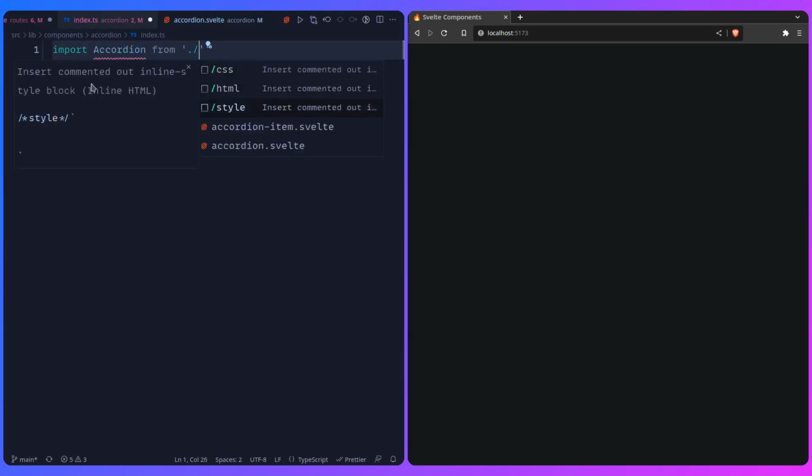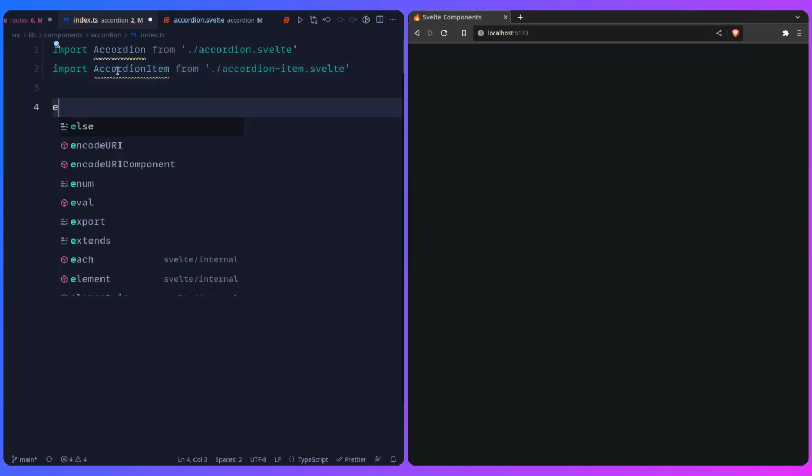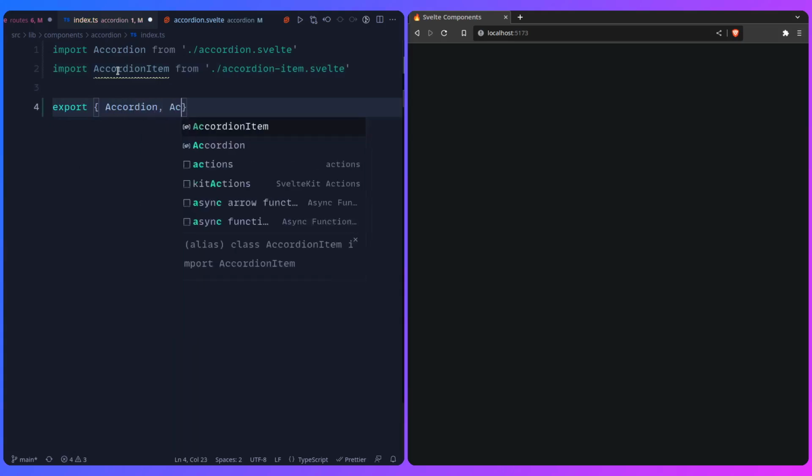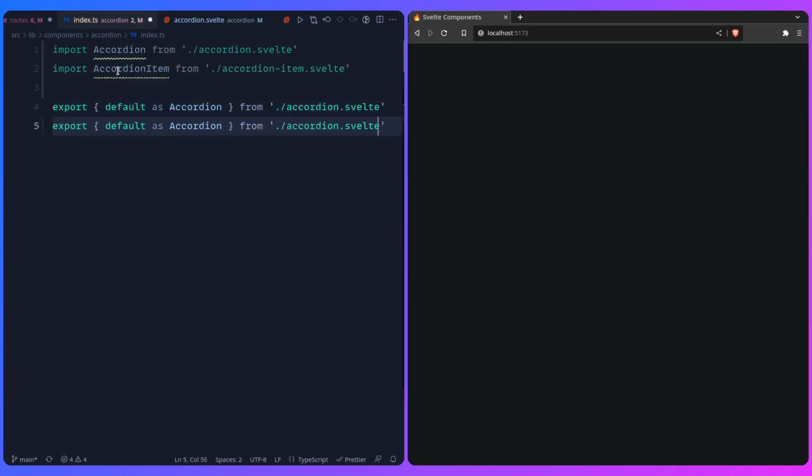Now we can get autocomplete, and now I can say accordion item from accordion item, and now you would have to say export, and then you can do accordion item, which would work great. But there's another syntax you can use. So instead of doing this, you can say export. Since this is a default export, we can say default as accordion from accordion svelte.